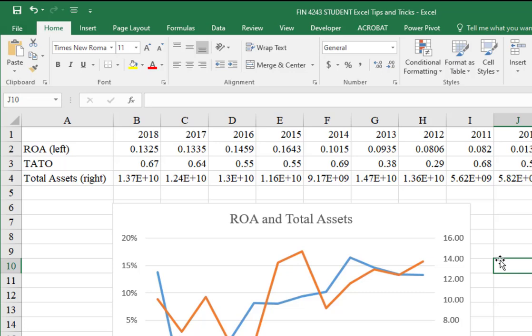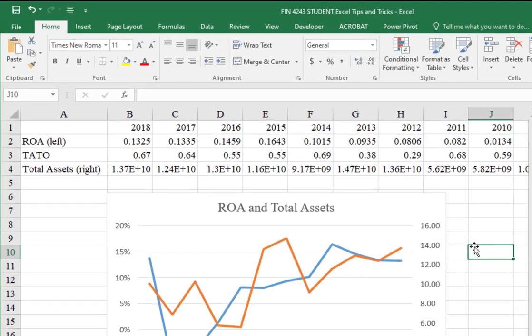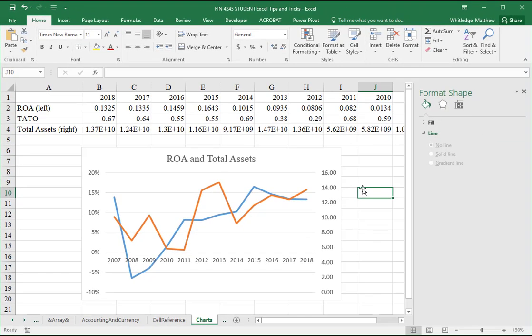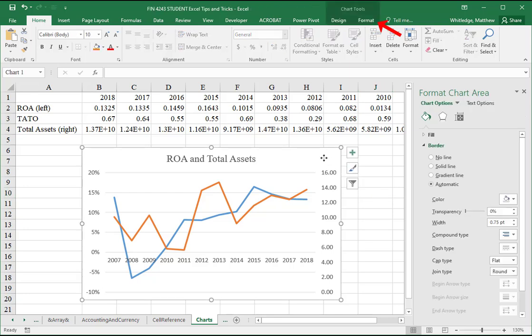The last thing I want to do is make sure that we can distinguish between these two lines. So right now there are two lines and we have no idea which one goes on the left axis and which one goes on the right axis. Although I suppose you could infer it because total assets can't be a negative percent. In any case, I want to insert a legend into this chart to make it a little bit easier to read. So again, you'll notice that I do not have the Chart Tools tabs on the ribbon because I have not selected that chart. So what I'm going to do is select the chart by clicking on it.